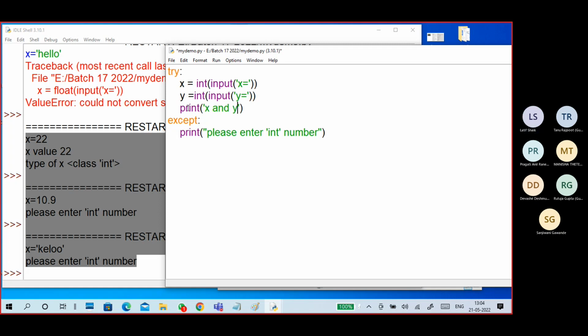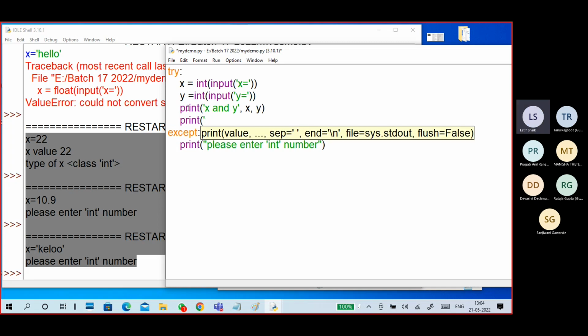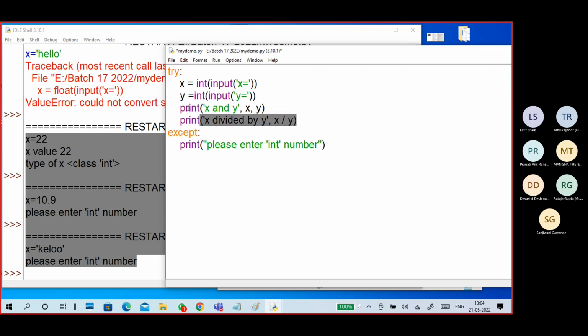It's just x comma y value. Next, print x divided by y, that is x by y. So this is the value. Okay. Save it.